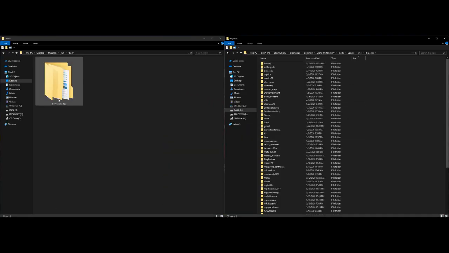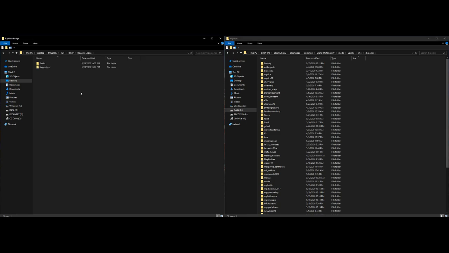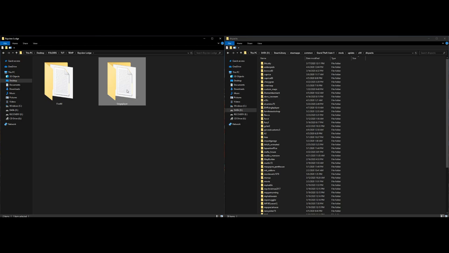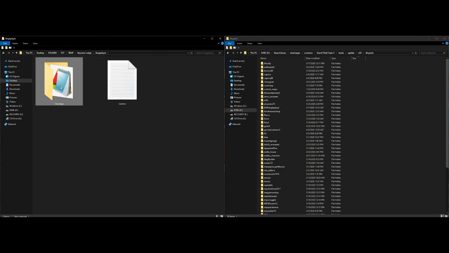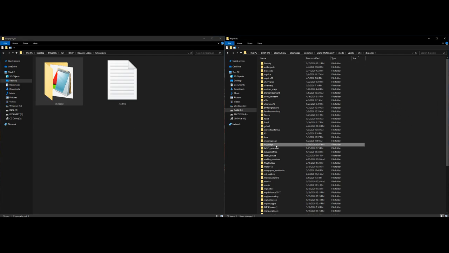Now let's go over to our Bayview Lodge folder that we downloaded. Open it up. Inside that folder is going to be two options, one for FiveM and another for single player. We are only going to be installing single player today, so open up your single player folder. Inside the single player folder is going to have one folder and a README, okay? Let's go ahead and take that one folder that is inside right here, and we are going to drag and drop that folder over here to our DLC packs. And as you can see, it will be added right there in your DLC packs.